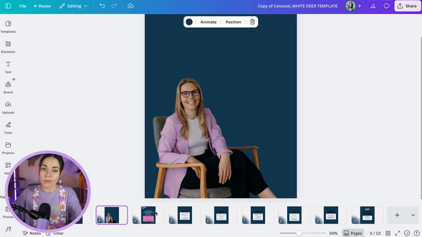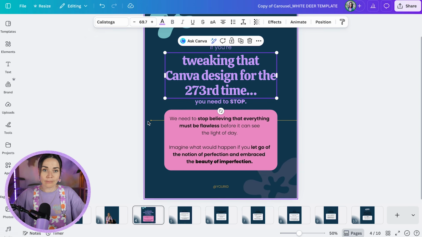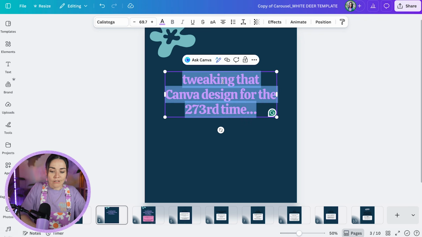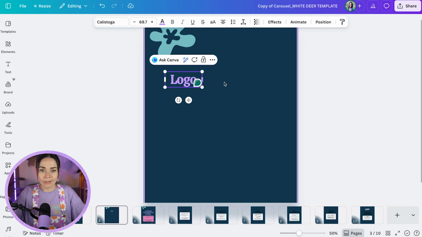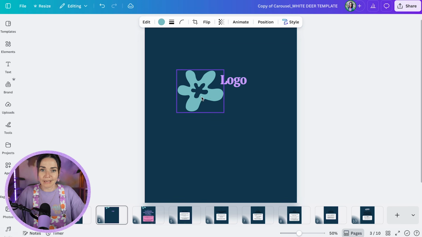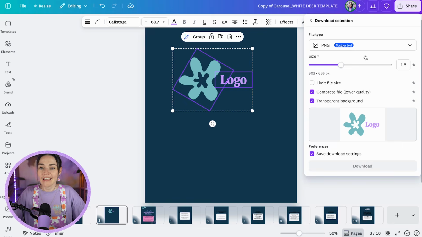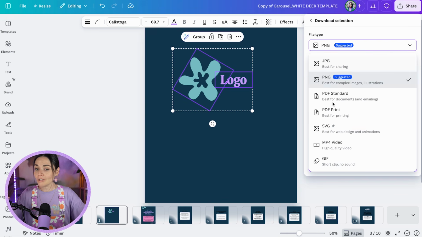The other time this can be useful is if you're making a logo. So say, for example, if I just grab some of these elements really, really quickly, and I just say logo and say this was our logo for some bizarre reason. It's not too bad, I guess. What I could do is I could download this. So say if I use the download selection option again, I would not choose PNG, but I would choose SVG.